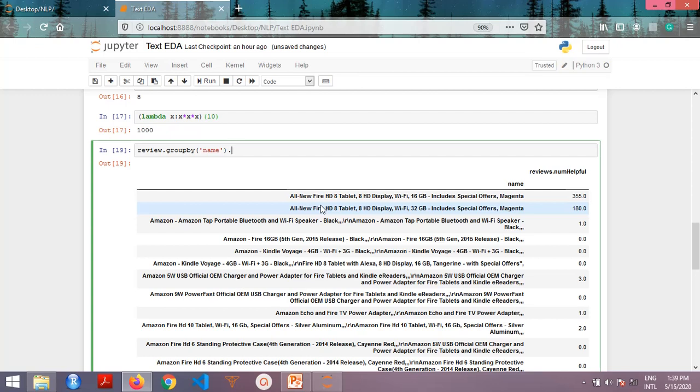So for us to do that, we use the filter function. Filter. Now this filter is going to take a lambda expression that will select all the products that have reviews greater than 500. So let's do that. It's super easy.